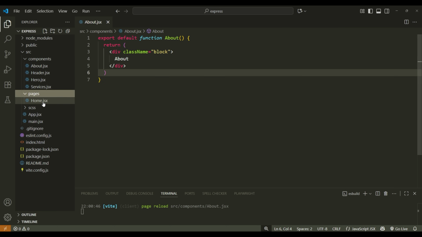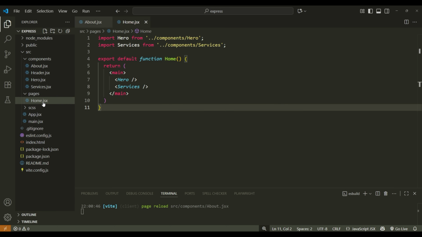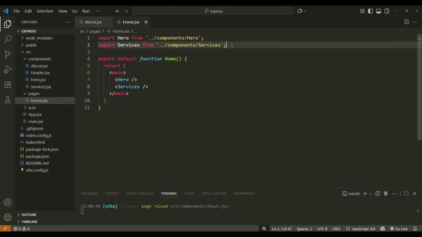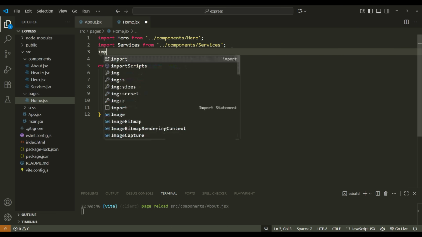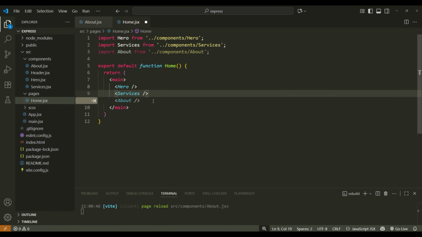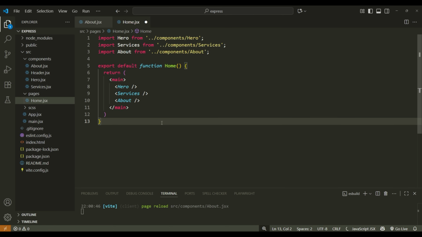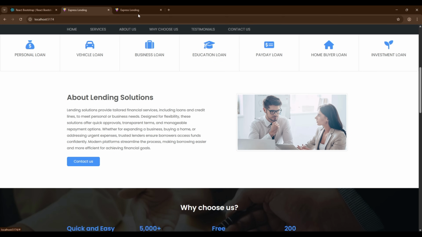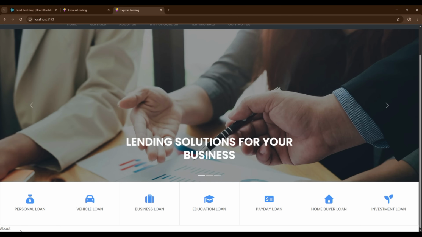Let's import them in home.jsx. So at the top, import about from components/about. Then at the bottom, add the about tag. Check the preview and we can see the about component.